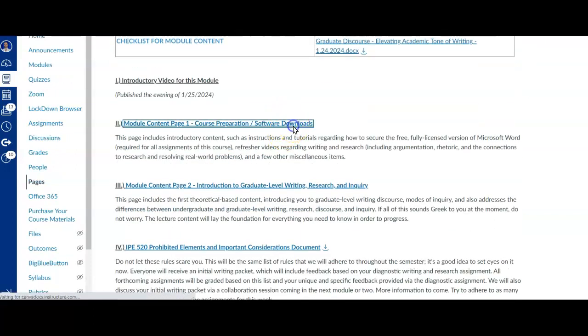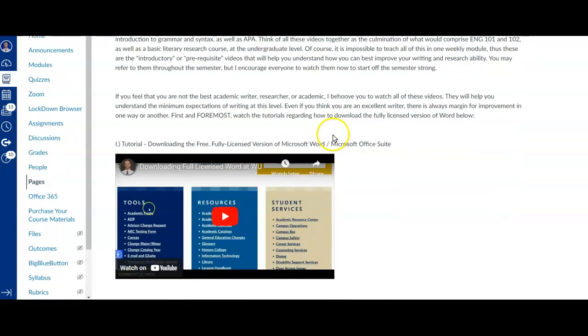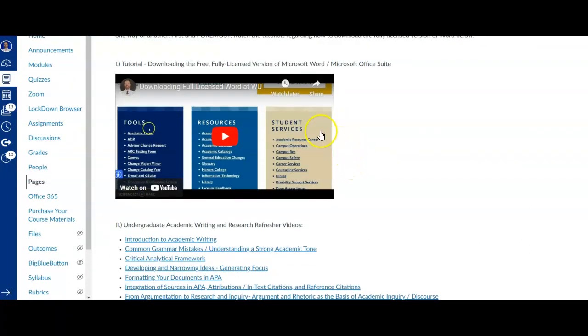The first page of module content is course preparation and software downloads. This particular page will include instructions for how you download the fully licensed version of Microsoft Word and the Microsoft Office suite that you get for free by virtue of being a Wingate University student via MyGate. I'd encourage you to go ahead and take a look at this, even if you think you already have the fully licensed version of Word, because 9 times out of 10, when I start reviewing your documents, I find that most students do not have the full version of Word. So take a look at this, download that.